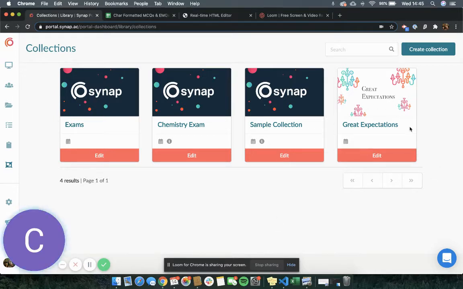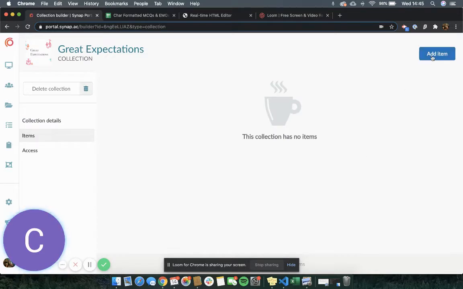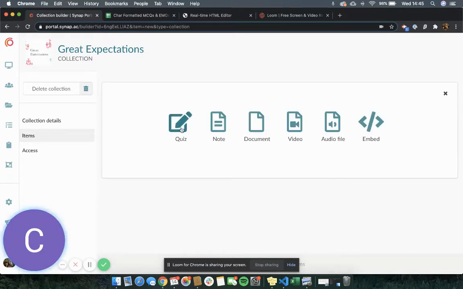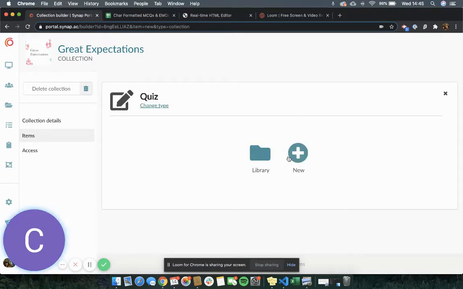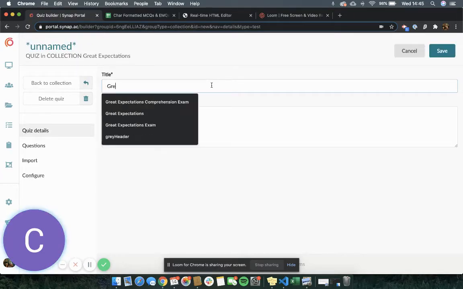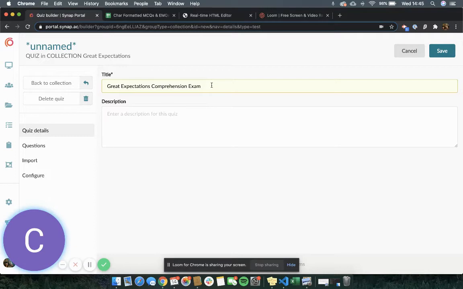I've already set up a collection here. I'm going to be using Great Expectations to show you how to make a comprehension style question. So if we go into edit in our collection here, I'm going to start adding items, and the items I'm going to be adding are a quiz. This is just showing you any way to get through to creating a quiz. We're going to create a new quiz. This is going to be Great Expectations Comprehension Exam. I'm going to save it as I go.